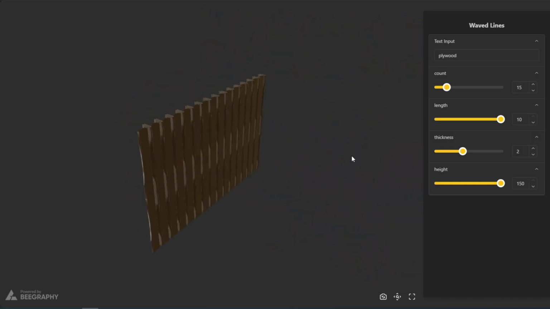Now let's activate the demo from the menu to the right and see our model.